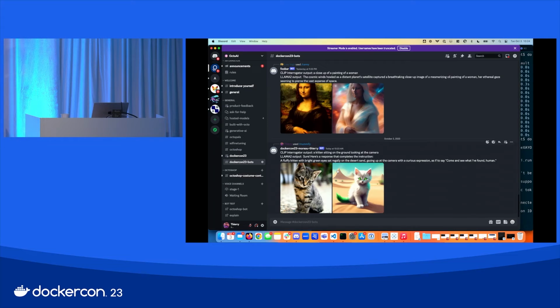It came up with an interesting story, which is, let's see. So the clip interrogator identifies this photo to be a kitten sitting on the floor or the ground looking at the camera, which is accurate. And then Llama 2, based on the prompt that I hard-coded, came up with a story. So a fluffy kitten with bright green eyes sat regularly on the desert sand, gazing up at the camera with a curious expression. Okay, so it kind of hallucinated here a little bit. It lost a bit of the ancient Egypt theme. But interestingly, it still managed to get ancient Egypt.